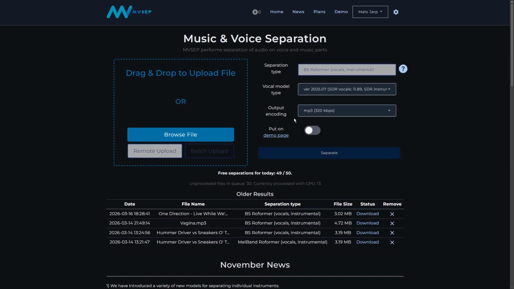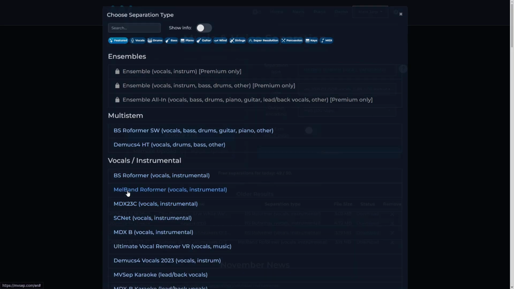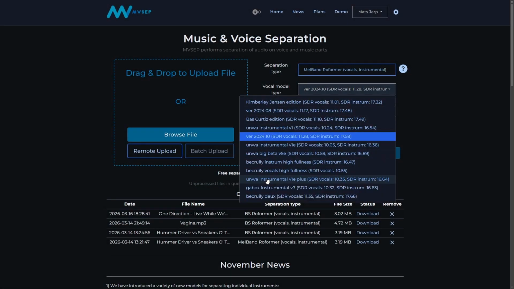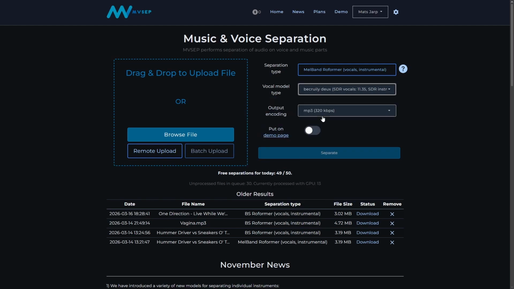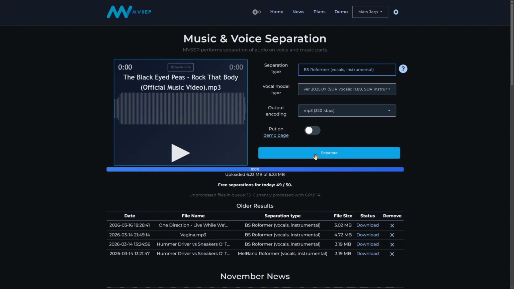After you've made an account, the best settings are separation type, Melband Roformer, vocal model type, Fucuri Deux, and output encoding the highest quality possible. For me, it's 320 kbps. I've heard that the separation type BS Roformer is sometimes better than Melband Roformer, so it's also worth experimenting if you're willing to do that. I haven't found very much success with BS Roformer, however, so take that with a grain of salt.